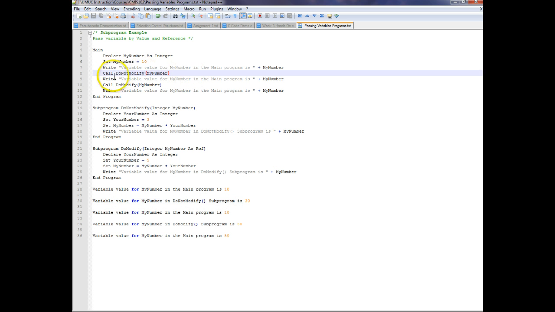So then we go back up to the main module, and the next line outputs to display again with the write command: variable value for my number in the main program is, and then the contents of my number. Now, if you recall, since we passed this value by reference, it did not modify the original variable value, which is still 10. So when it outputs that display, it's still going to output variable value for my number in this main program is 10.